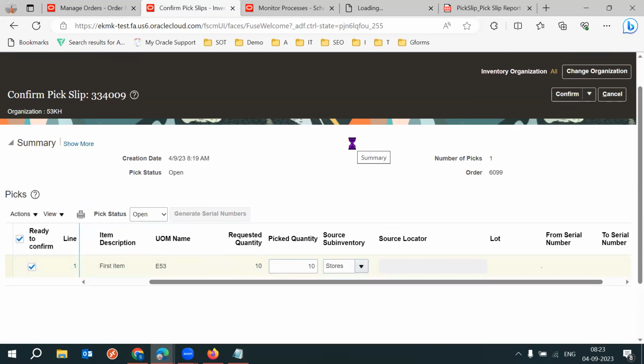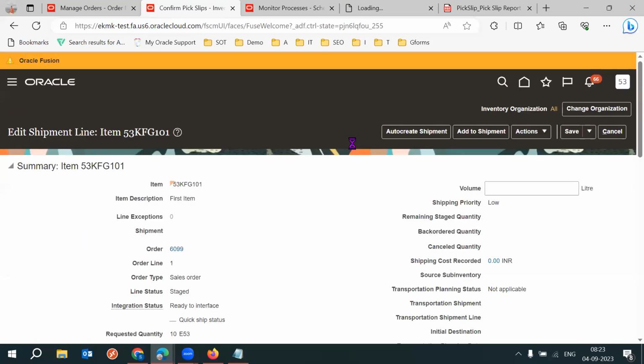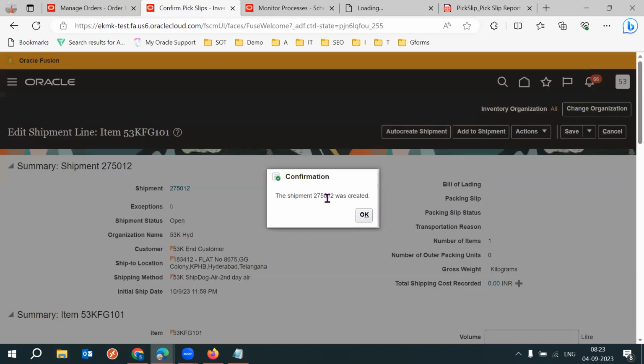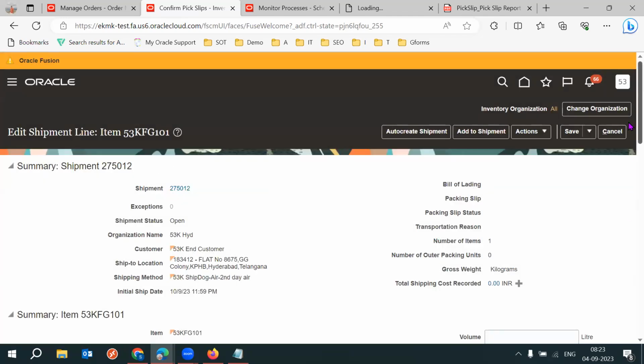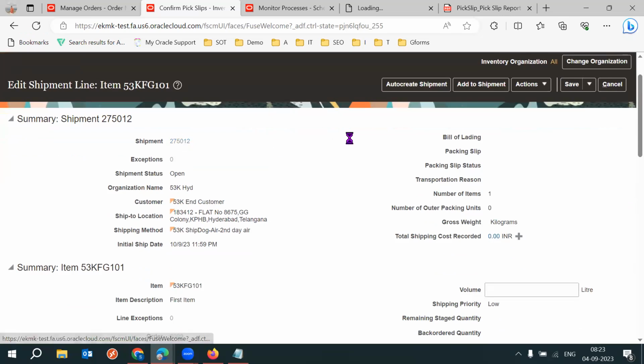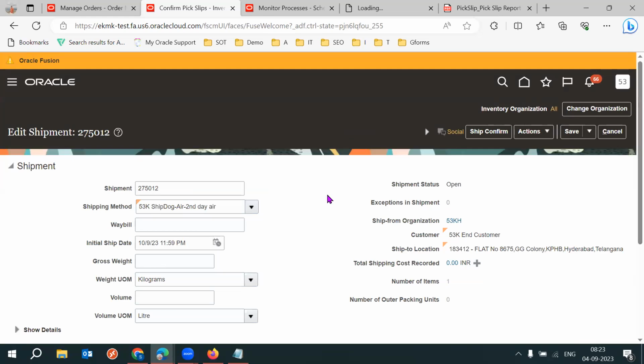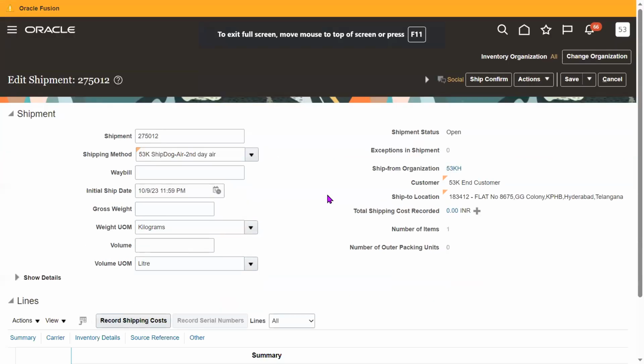Go to the ship confirm screen. We have to generate the shipment number now. So the shipment number is currently empty. You click on this button, then the shipment number is automatically generated. Now this is the shipment number. Click on that shipment. And right now you are on the ship confirm screen.